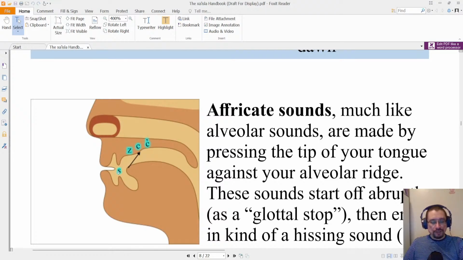So the S, you're shaping the sound by putting the tip of your tongue close to your alveolar ridge, and you're pushing out the air, and you're partially closing your teeth. And once the air reaches this small opening between your teeth, it kind of makes that hissing sound. That's what makes the S sound.